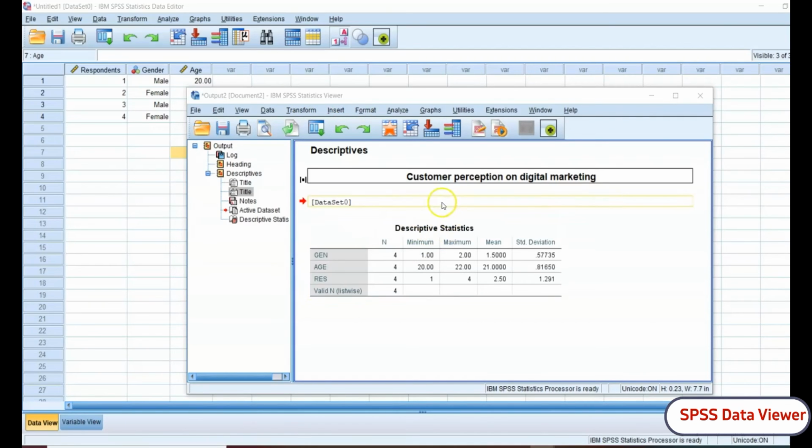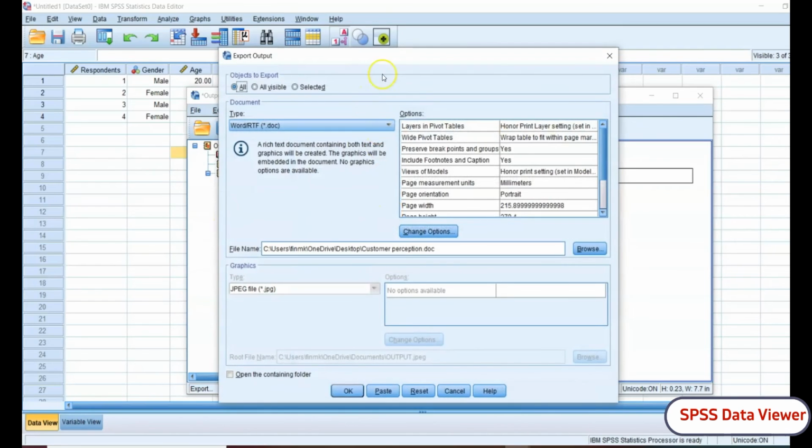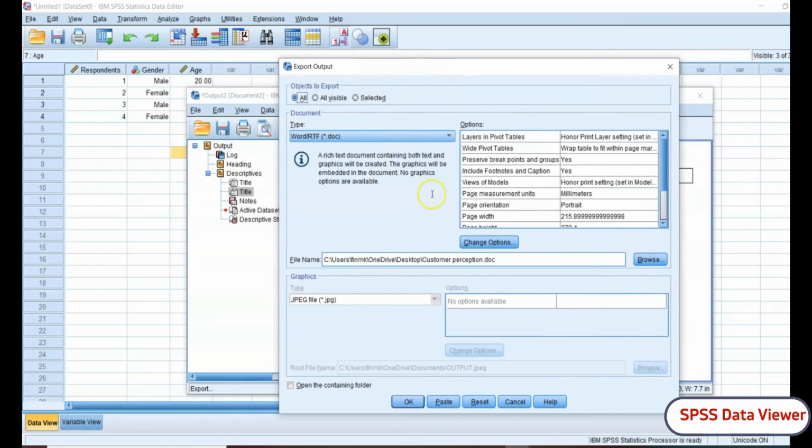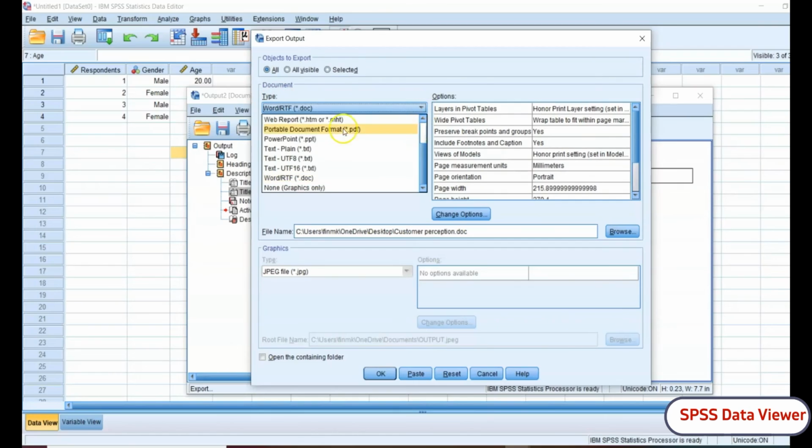Suppose you want this output to be exported, right? You can export it by going to File and going for the Export option. So this is your Export. I click here on Export. The Export Output dialog box will open, and in this you find what type of document you want. When you click this one, you find that it could be anything, right? What type of document output you want. It could be PDF, it could be text, or it could be Excel. So depending upon the output you require, you can do that.